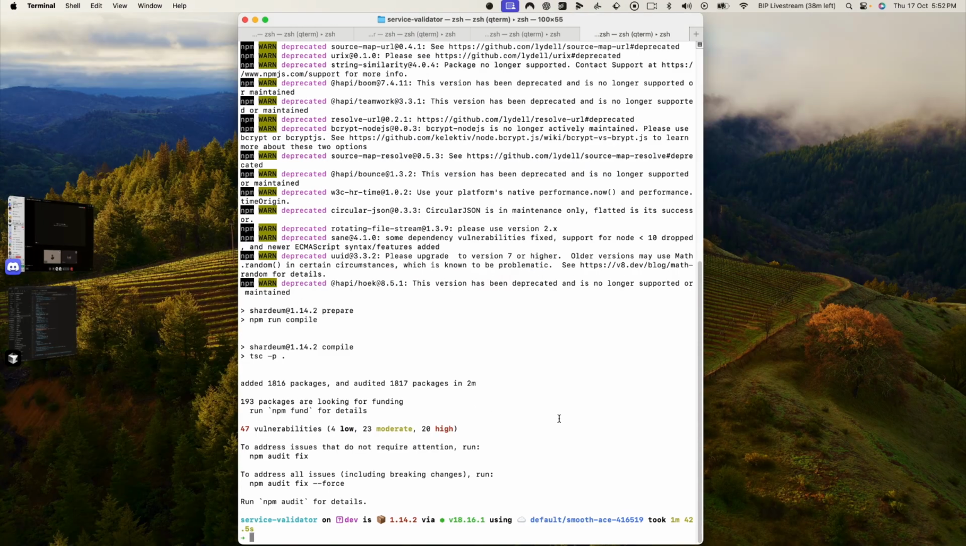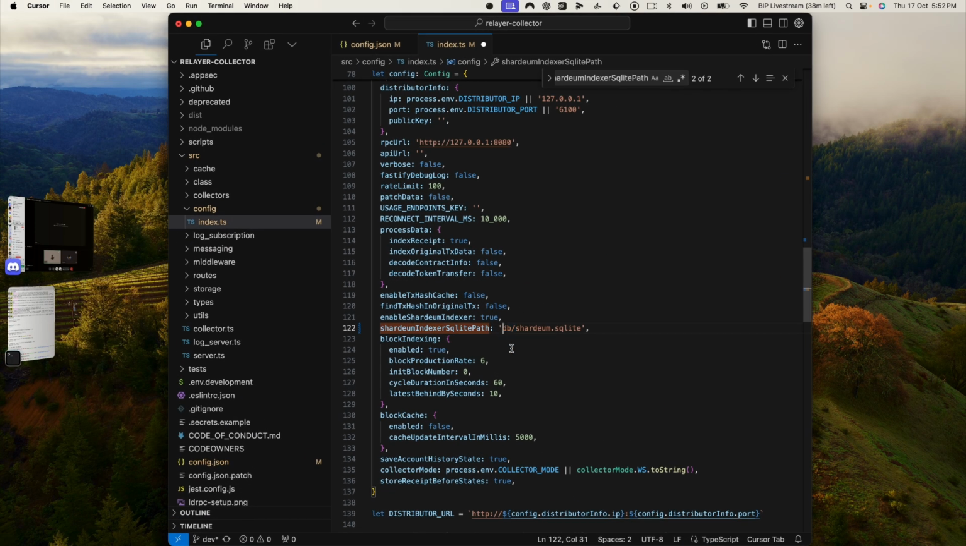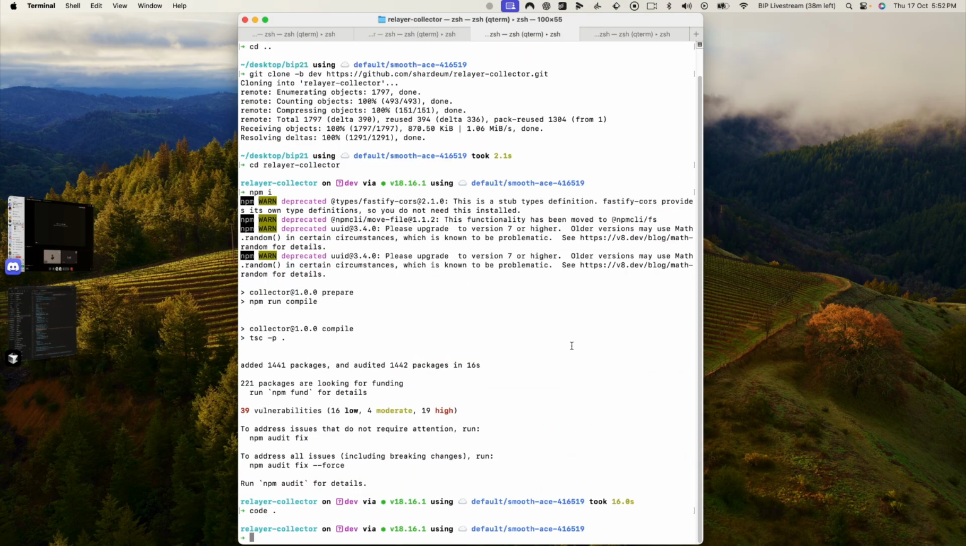All right, I think we should be good now. Yeah, it's installed. So let's make a directory, let's call it db, and then we just grab this URL, and that's what we need to provide here. Remember, we just made a directory called db, and this is the file that is going to get created in there when we run the service. All right, so the relayer connector is now set up completely.